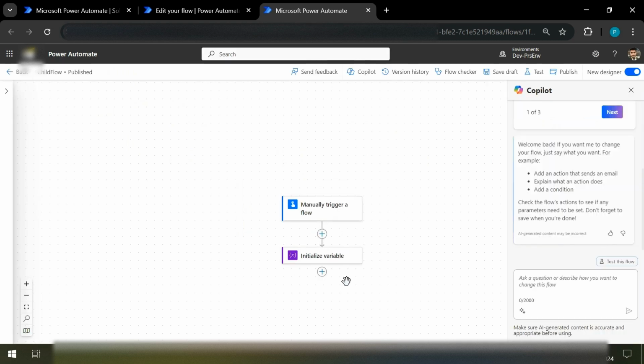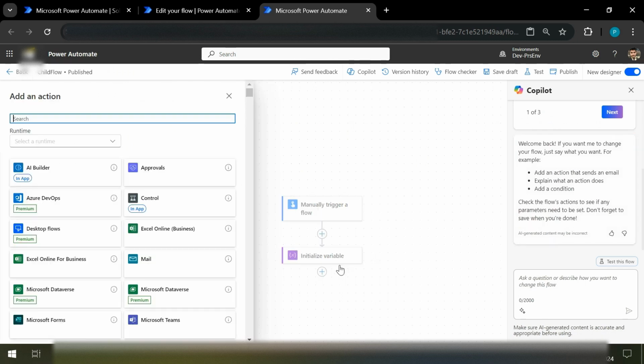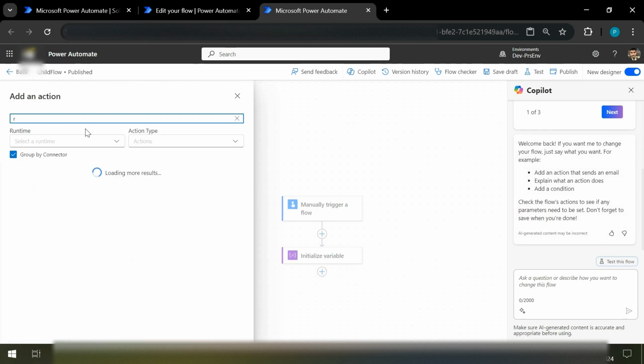I use it here and then I click on new action, respond.